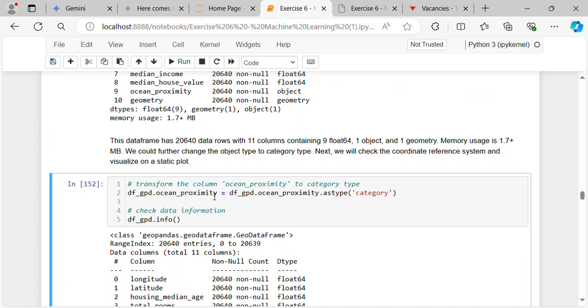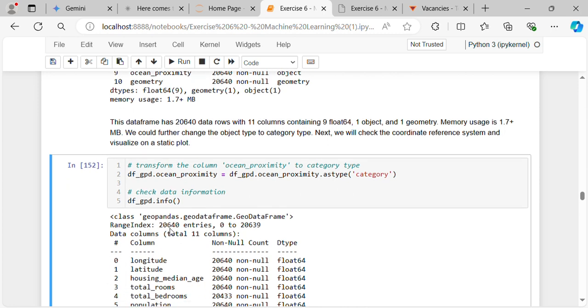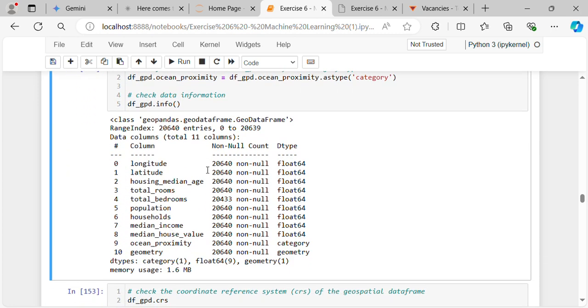Transform the column ocean proximity to category type. So df_gpd.ocean_proximity equal df_gpd.ocean_proximity.astype of category. Check data information, df_gpd.info(). So we can see that the ocean proximity data type is now category.